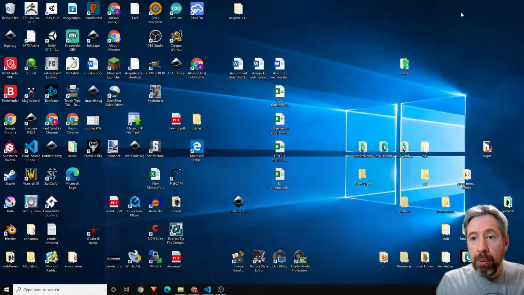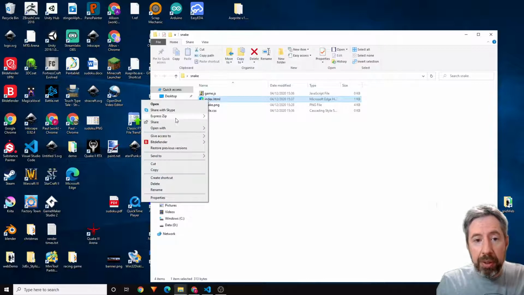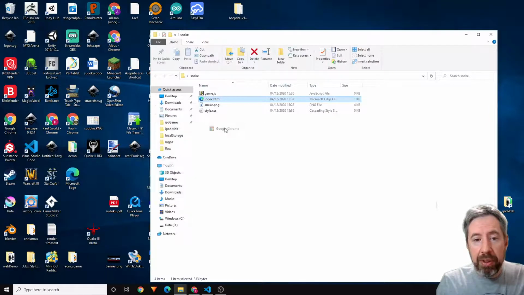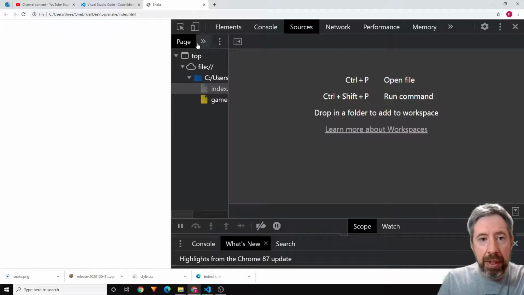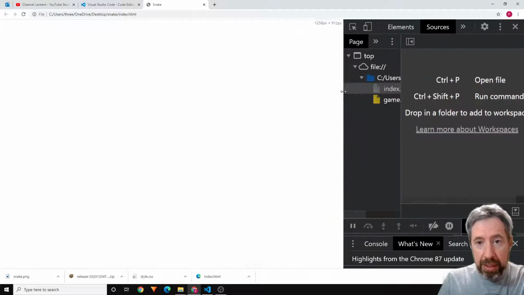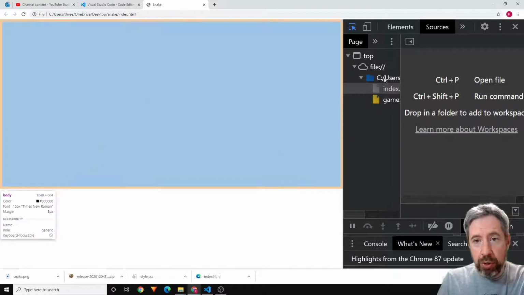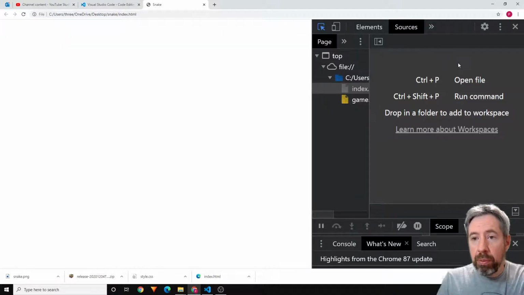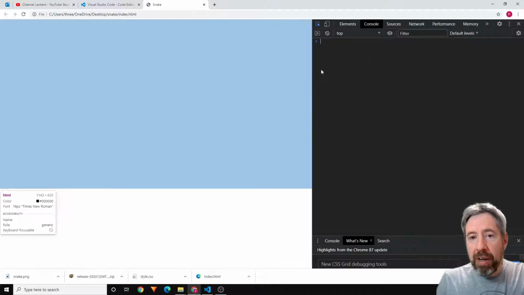I'm going to go into my folder and open my file with Chrome. There's nothing there, and that's because you can't see the canvas. But if you press F12 and inspect the element, you will see that we have indeed got a canvas 600 by 600. Have we got any errors? We've got no errors, nothing's wrong, so we're good to go.